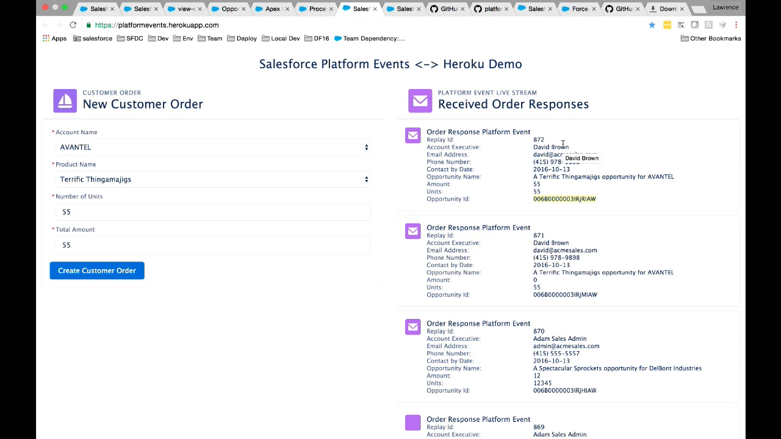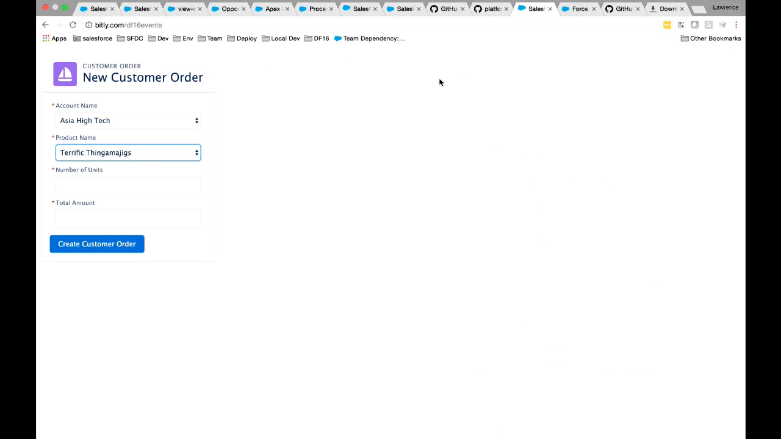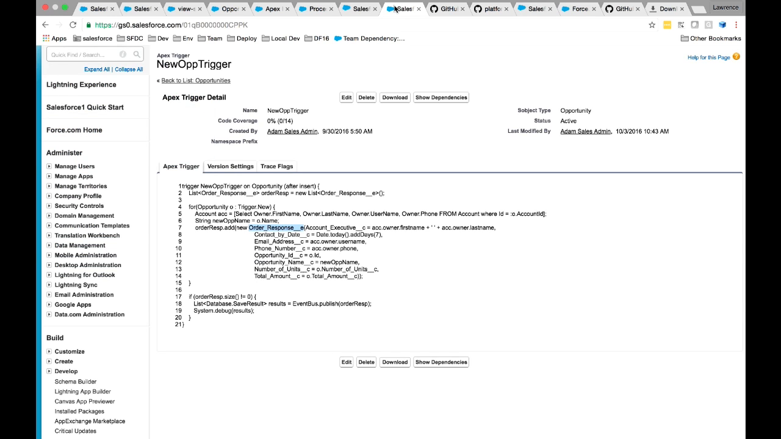This feature allows us to eliminate error-prone cron jobs where you go out and poll our system for data changes. It allows you to gain some durability through the use of the replay ID so that your processes can go down and come back up and not miss anything. And if you want to create your own events, you could go to bit.ly.com/df16events, publish something yourself, and see it flow in here.